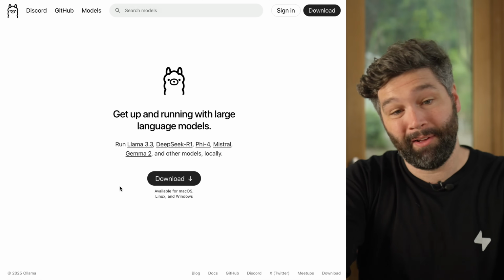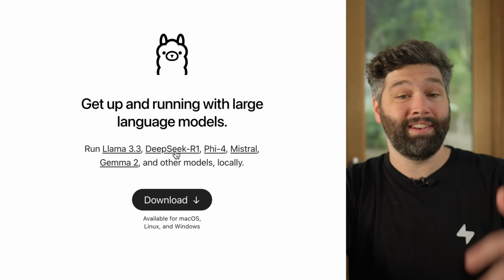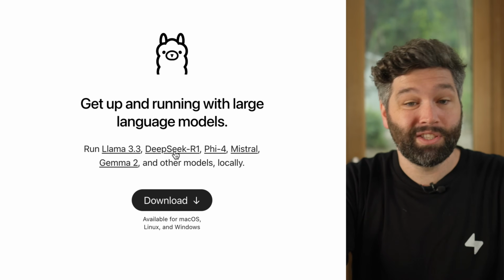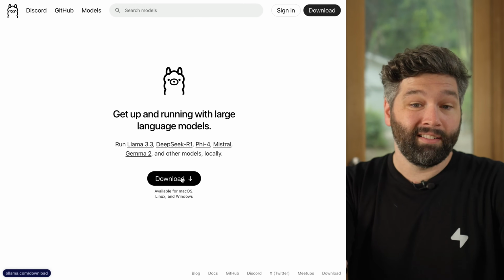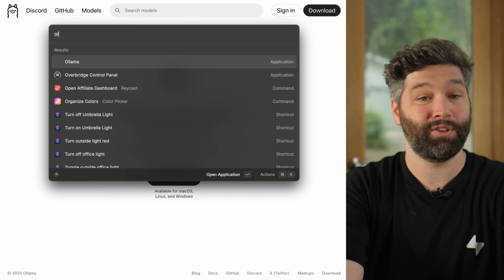Okay, so the first thing we're going to do is download Ollama. So this is what's going to allow us to run DeepSeek locally on our machine. So we're going to download this one and then install it for whatever system you're running. I've already got mine installed, so I'm just going to run Ollama. Now the first time you run this, it will ask you if you want to install a command line utility to be able to run this command from the terminal. And you definitely want to do that.